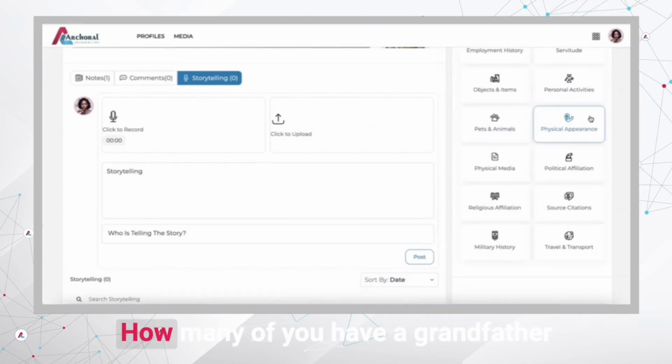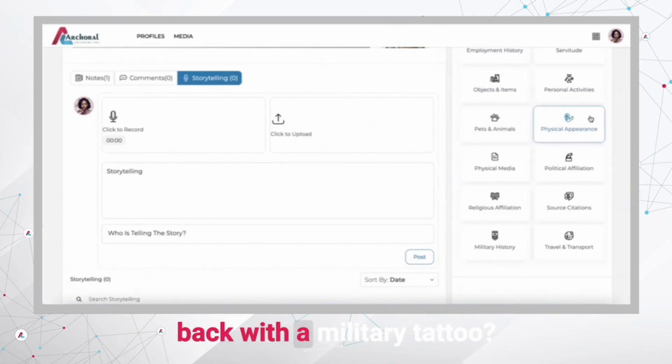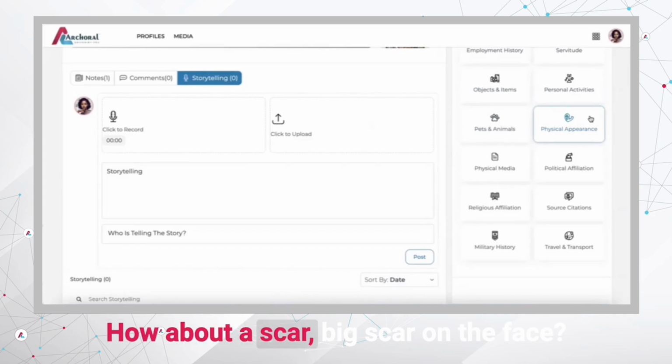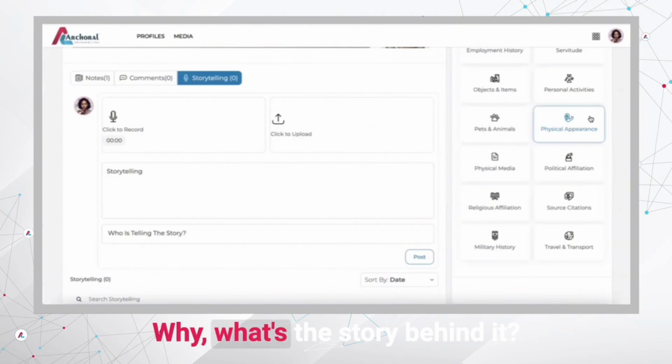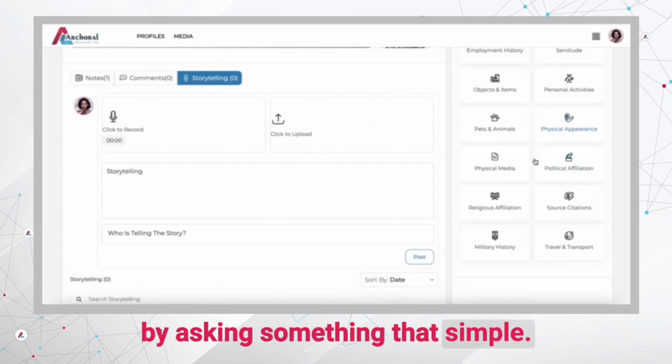But how many of you have a grandfather that served in the war and came back with a military tattoo? Do you know the story of it? Do you know why he got it, who he was with, what was going on in his life when he got that tattoo? That's the kind of story that can be kept here. How about a scar? Big scar on the face. Why? What's the story behind it? There's a whole other depth to that person that you can discover just by asking something that simple.